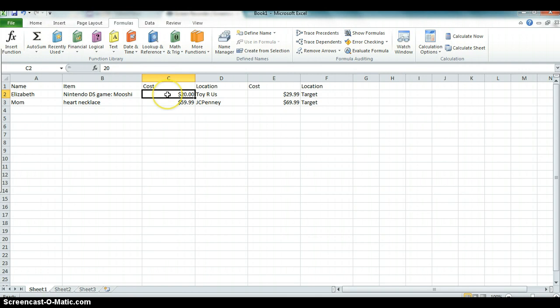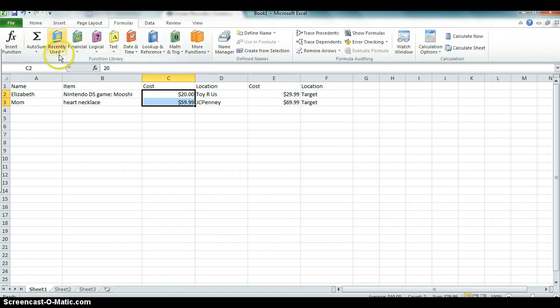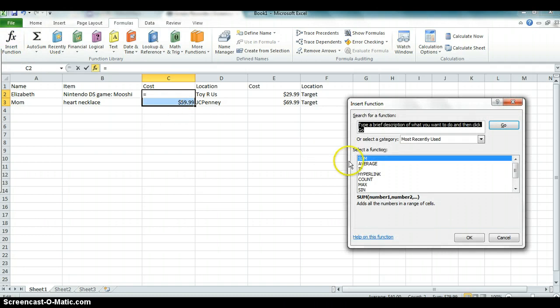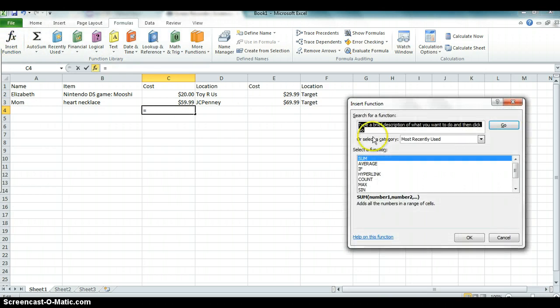Okay, what I'm going to do is highlight both these fields. I'm going to click on this one and I'm going to highlight this field. Okay, I'm going to go up here to formulas. I've already got that one clicked, so you have your home, and there's one right here. It says formulas. So I'm going to click on formulas. I'm going to insert a function. Whoops, hold on, back up. We're going to go down to this one, insert function.